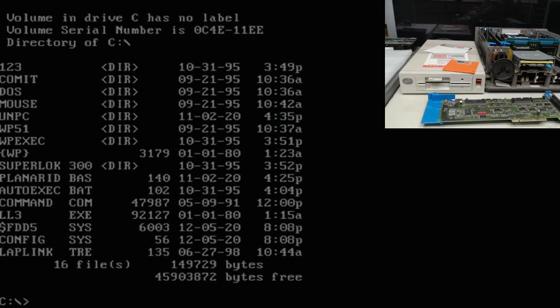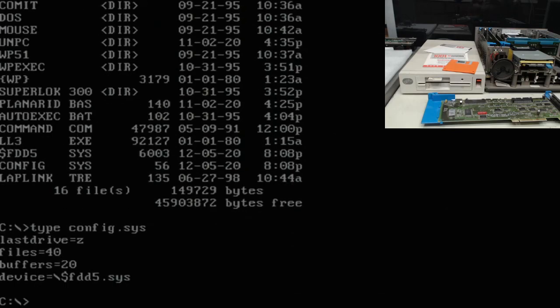So let's actually look at the config.sys, and we don't have to pipe that into a more. Okay, last drive. Okay. And why did it do a slash? Does that do like the root directory? But it added that device equals slash dollar fdd5.sys into the config.sys. So let's go through and eject the diskette and Control-Alt-Delete to reboot.